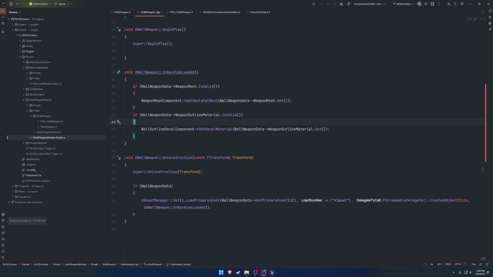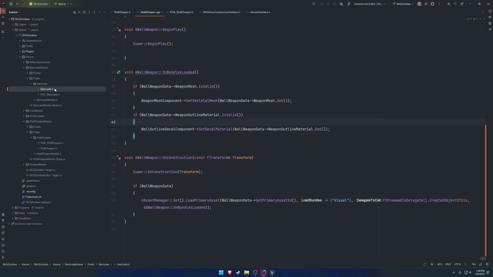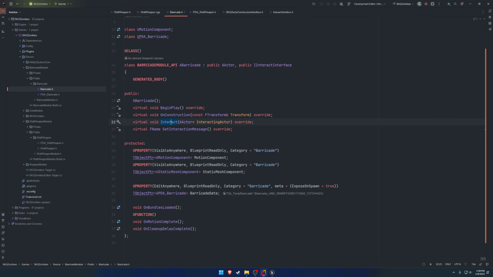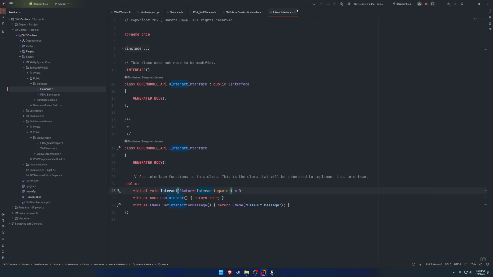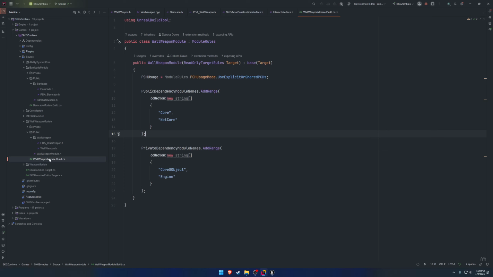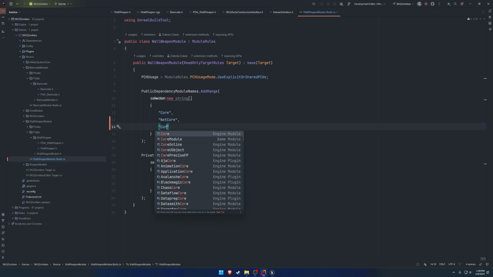So now we want to do a few things. If we look at the barricade module, at the barricade actor, what we do is we override the interact function from the interact interface. So we need to add the interact interface to the wall weapon, which means we need to bring in, let's go to the build.cs, we need to bring in the core module.